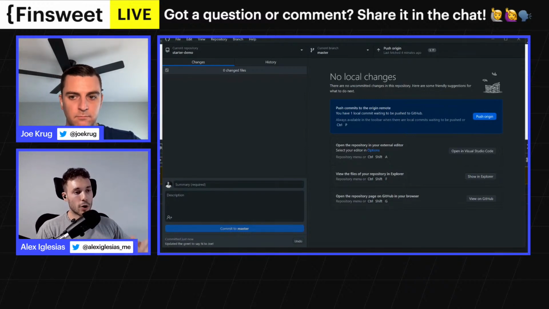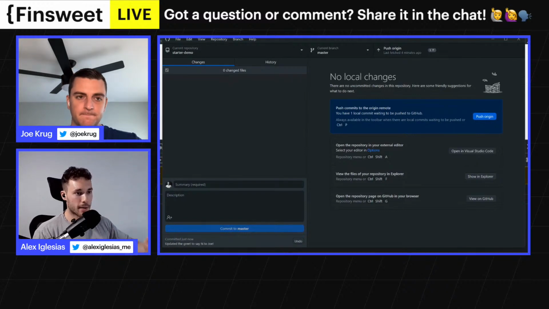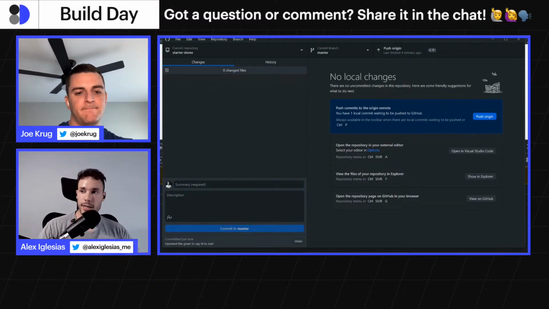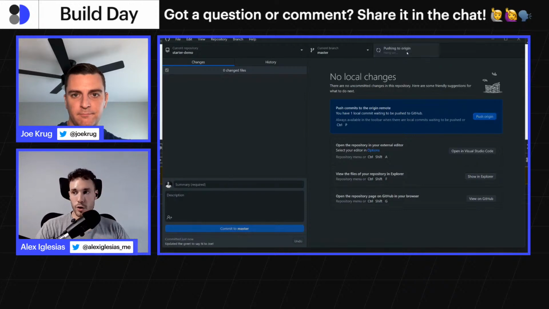You can have code that is committed, but it's not pushed to the server, because your machine already has the commit history, but you want to synchronize with GitHub. So in this case, I'm going to push it. I can push it from here, or I can push it from here. So I'll just push.